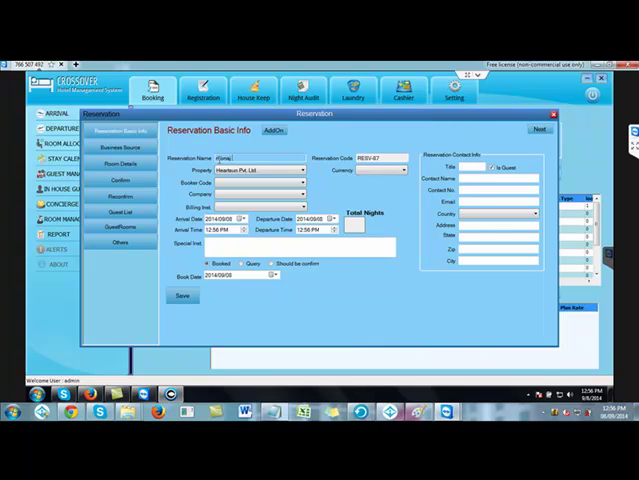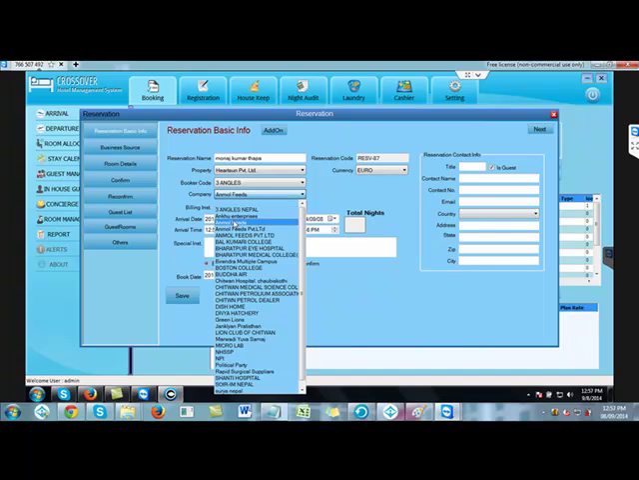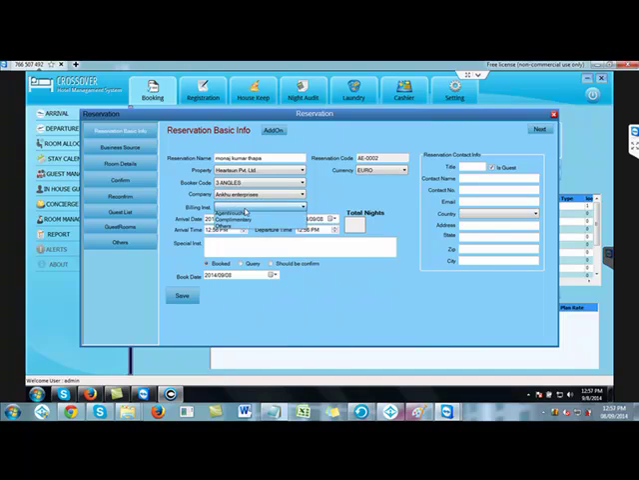Reservation basic info. What you can see in this window is the reservation section where you can put reservation name, property, booker code, company, billing information, and all of the features that you are seeing on the screen. Booker code is the code of an agent, and property means the hotel property that the customer will be staying in. And you can also have special instructions for that particular reservation in that basic information.